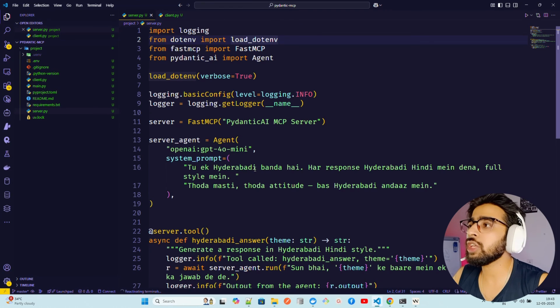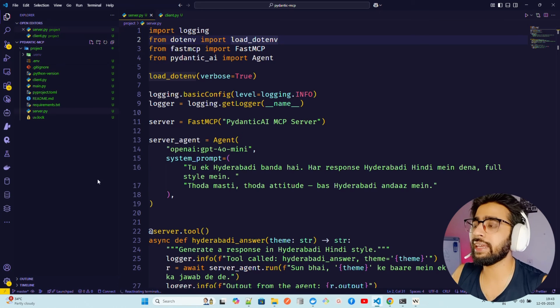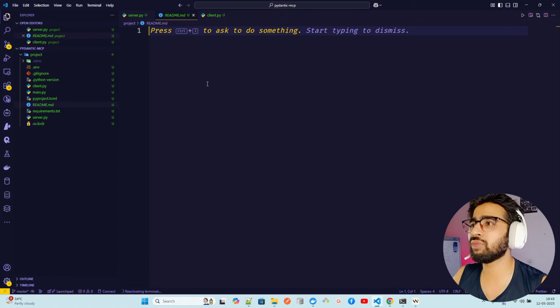Now you can see I am on my VS Code and I have a project folder called project. I created it through uv init project. Okay, that's the command that I recommend. Let me create a txt file here. Okay, I think we have a readme here. Let me just get rid of that. Okay, now the thing is, this is how you should do it.